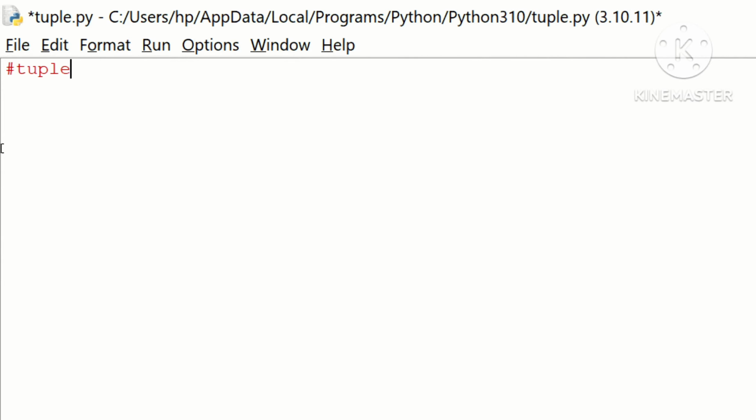Tuple. A tuple holds an ordered sequence of items. Tuple is an immutable object, which means it cannot be modified. Creating a tuple: a tuple is created by enclosing elements within parentheses or round brackets. Each item is separated by a comma.